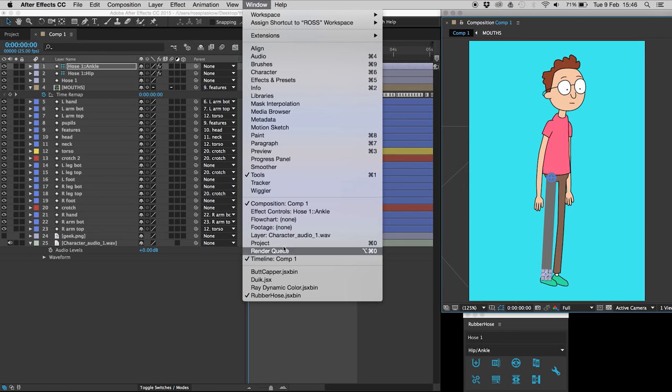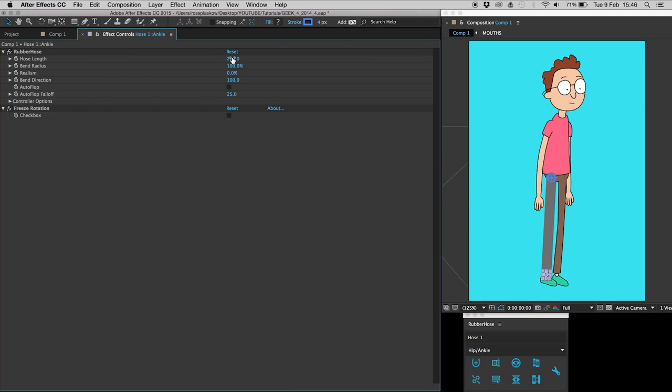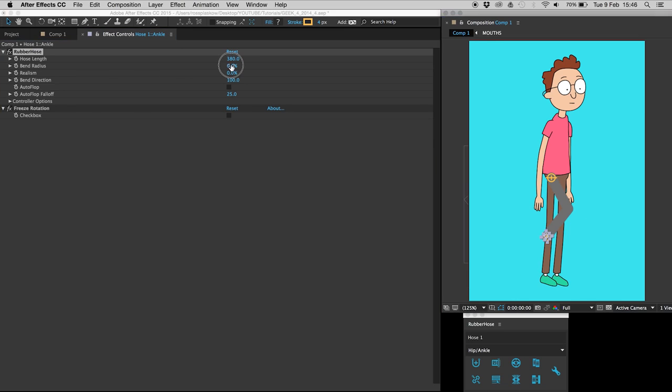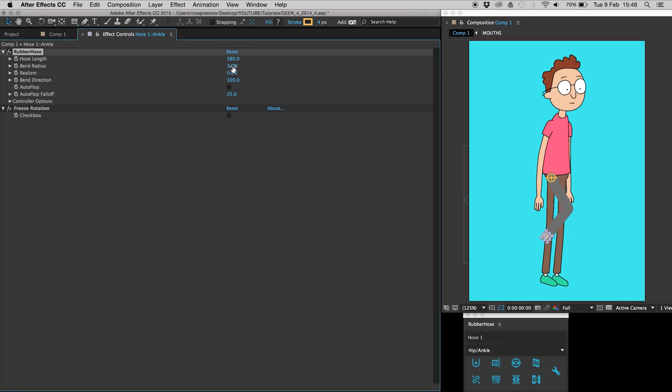I'm going to open up the effects controls down here. Not effects and presets up here, but effects controls down here. I'm going to change the hose length so that they're not blue anymore. It's not at its limit. I'm going to slightly bend it like that. Change the bend radius to 0%. That means instead of having a curve to it, it's got 0% of a curve, because our legs aren't set up to curve, they're set up into straight pieces.